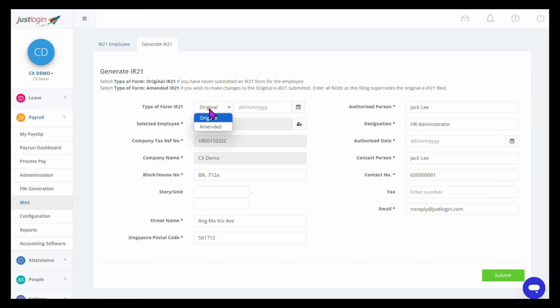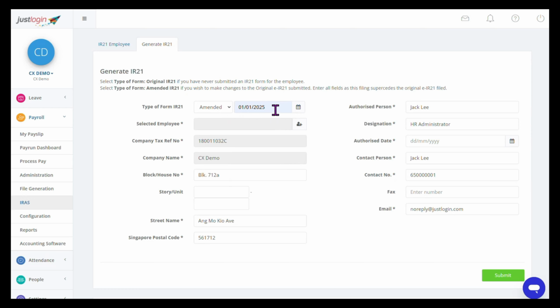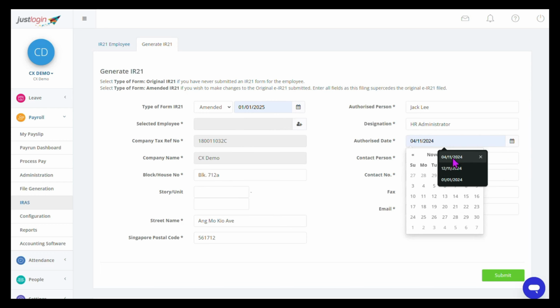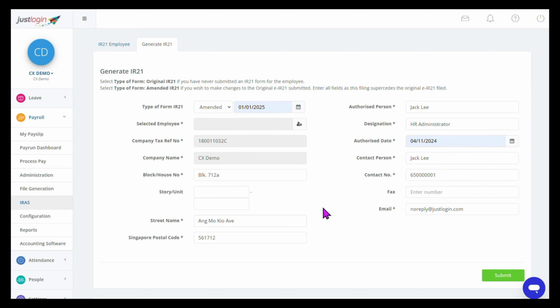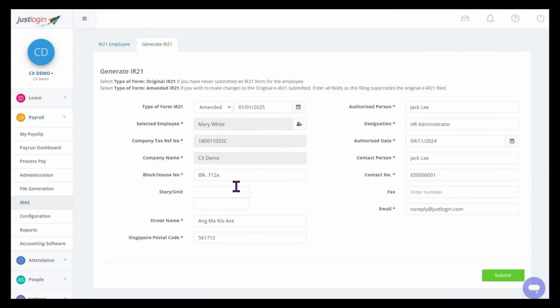Select the type of form. Choose Original if you have never submitted an IR21 form for the employee before, and choose Amended if you wish to make changes to the original IR21 form that was submitted previously. You must enter all the required fields, as this filing will replace the original form that was previously filed. Under Selected Employee, find the employee's name and complete the required information.